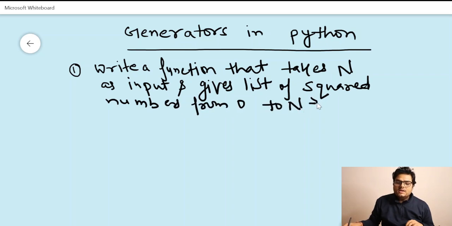So what is the question, guys? Your function should take a number n and give me a list of squared numbers from 0 to n. So if I give you 3, then you should give me 0, 1 and 4 as output. 0 to that number, and squared. Fine. Now you can take two approaches here.